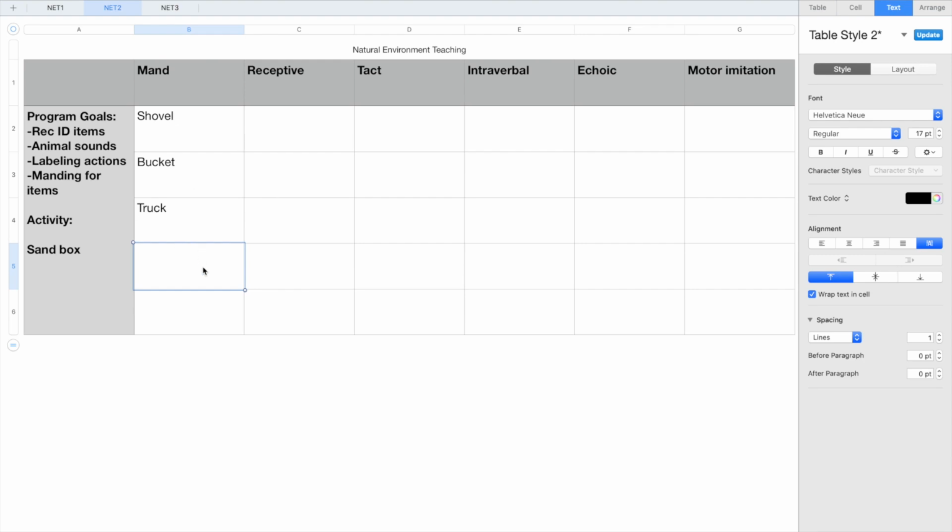Now, the mand also depends on what level the learner is at. If this is an intermediate learner, you may not be working on a one-word mand. So it might be something like, give me the shovel, please, or I want the bucket, or give me truck, whatever the mands might be, or can I have the truck, please? Depending on how many words they can actually produce and what the target is. So that's something you're going to have to look at the program sheet for to understand how many words you can have in that phrase.